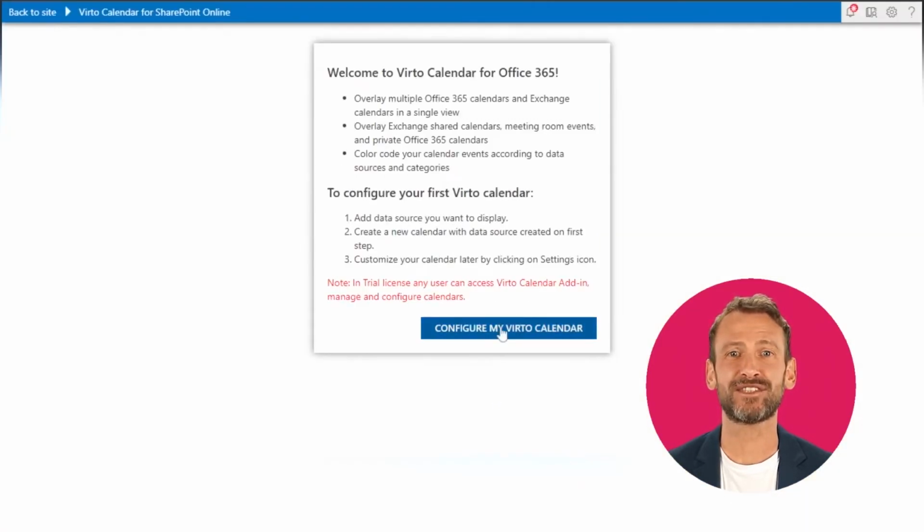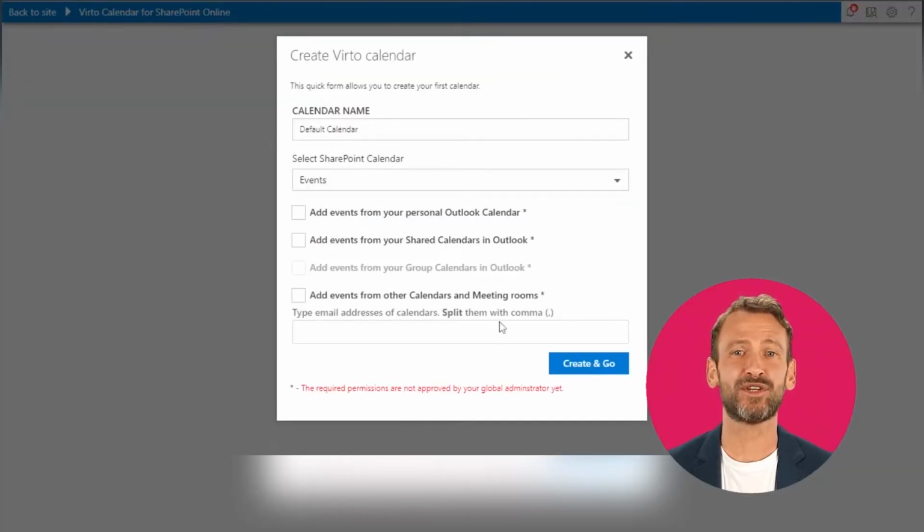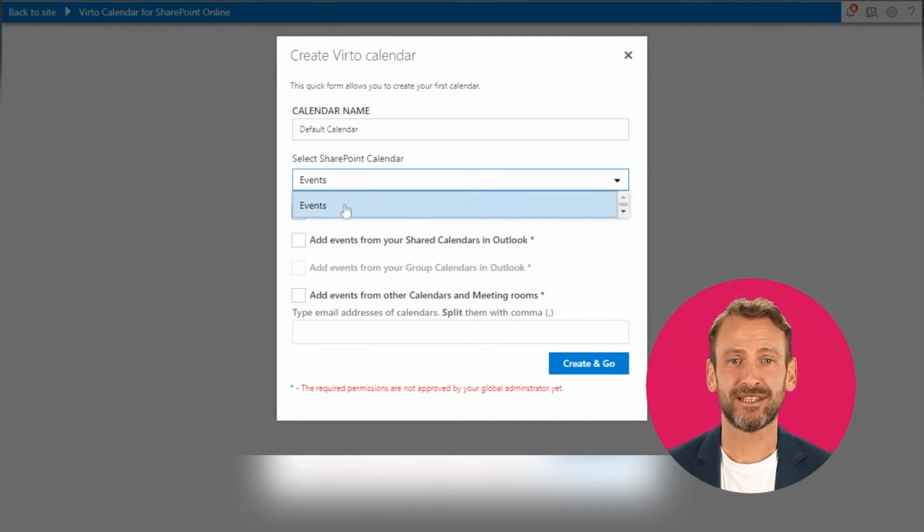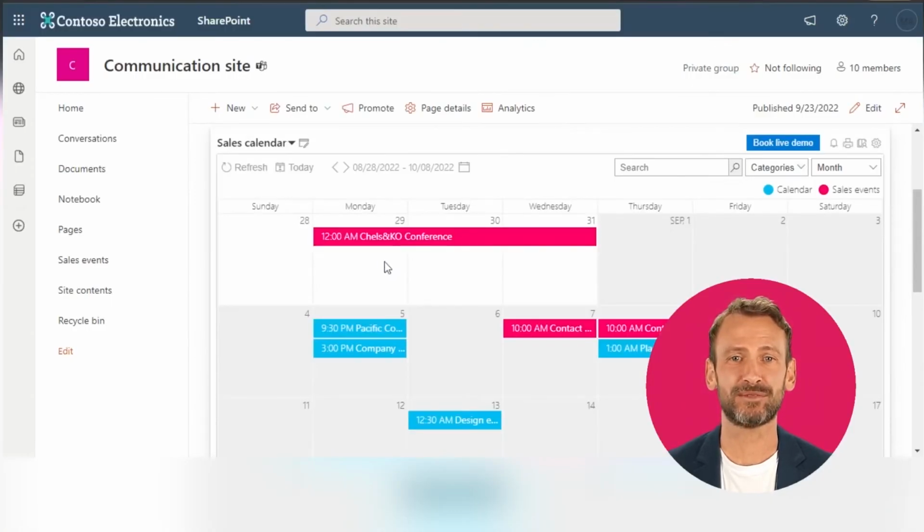Now click Configure My Virto Calendar. Specify the name for the first calendar. Choose a SharePoint list to add events from it. If you have no existing SharePoint calendars, just add the ones available, for example, from Outlook. Click Create and Go. Here is your first calendar.